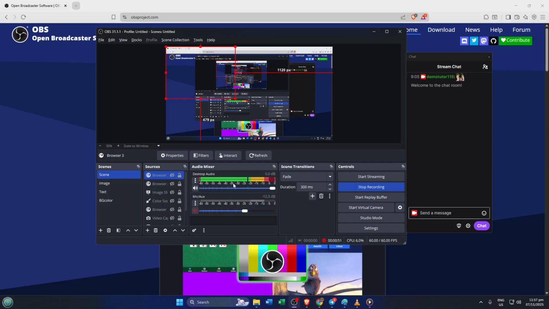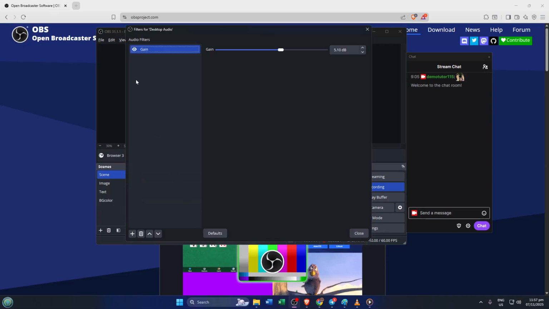But don't worry if it still isn't loud enough. There's a simple way to give your audio a real punch. Let's talk about the gain filter. Think of gain as a sort of magnifying glass for sound. It amplifies things beyond what the regular mixer slider can do.